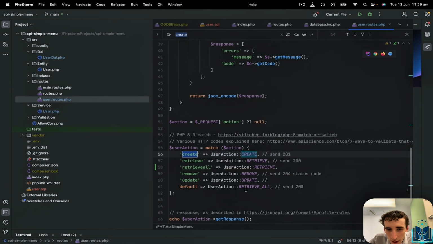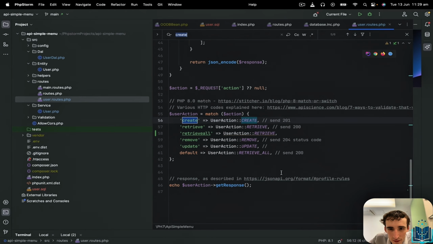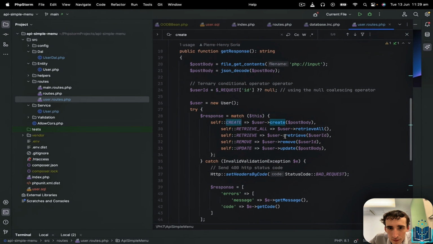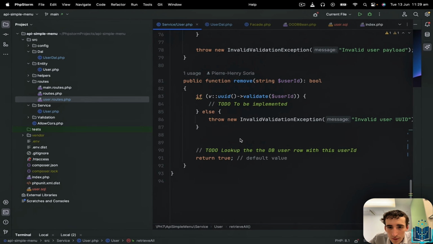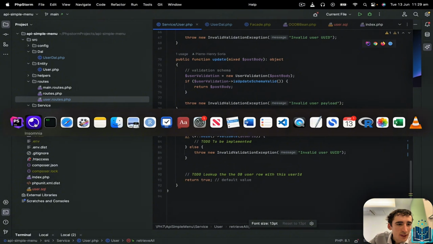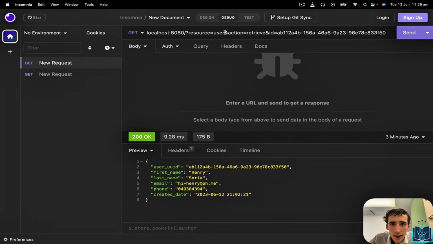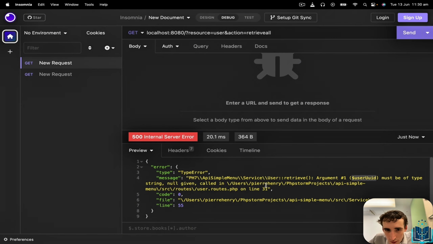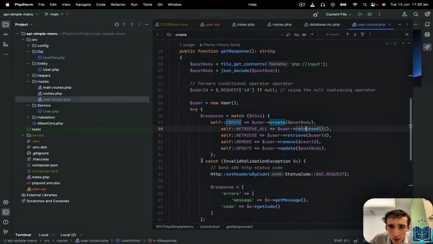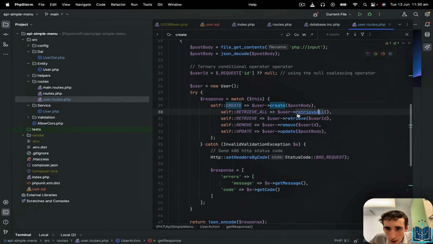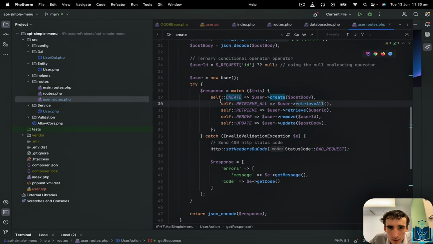Perfect. So now we can try this. Retrieve all. All right, let's do that. Let's go here to be action retrieve all. Oh, yes, first. Do I have the dimension user UUID? No, retrieve all. So we have create.